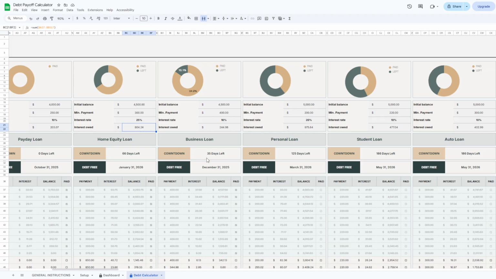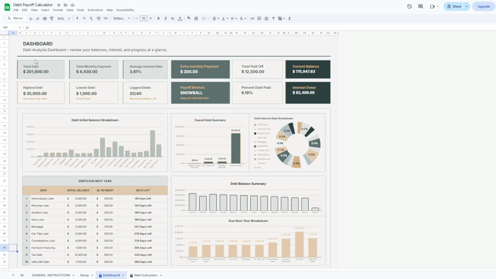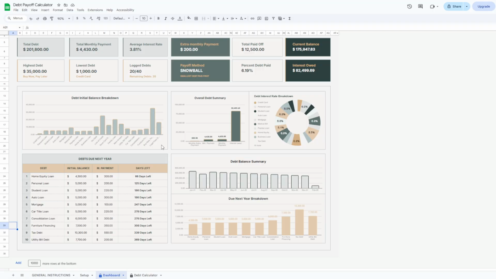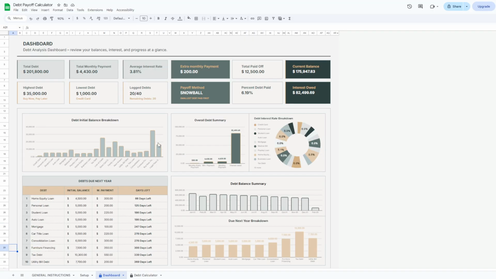Next, let's move over to the Dashboard tab. This tab is fully automated and designed to give you a complete view of your entire debt situation. Here, you'll see all the key metrics that matter most, including your total debt, total monthly payment, and the average interest rate across all your debts. You'll also get a clear look at your highest and lowest debts, helping you quickly identify which balances need the most attention.